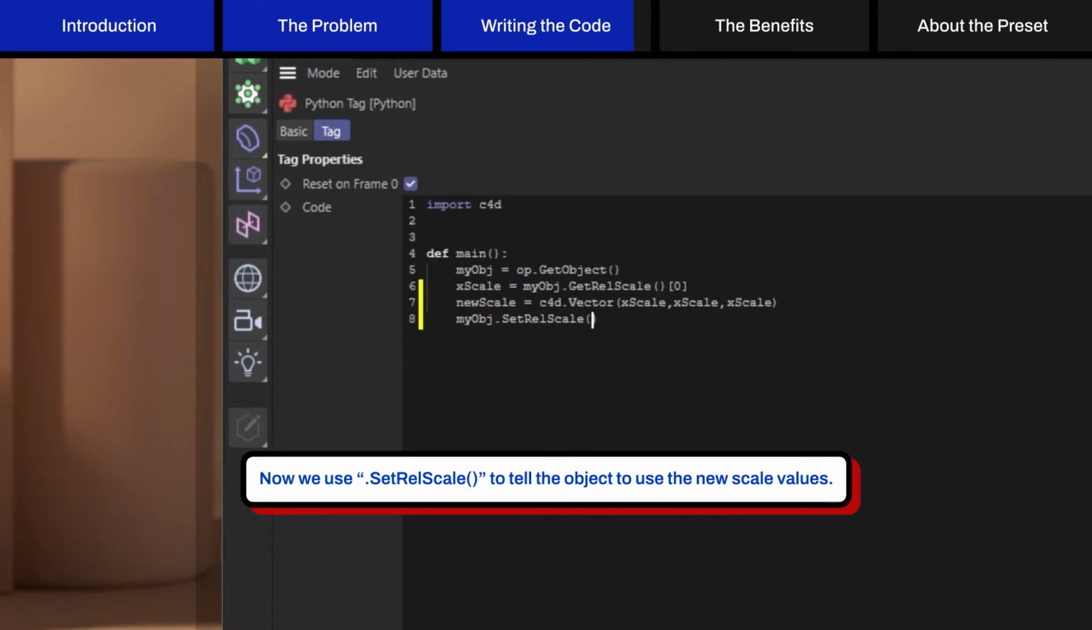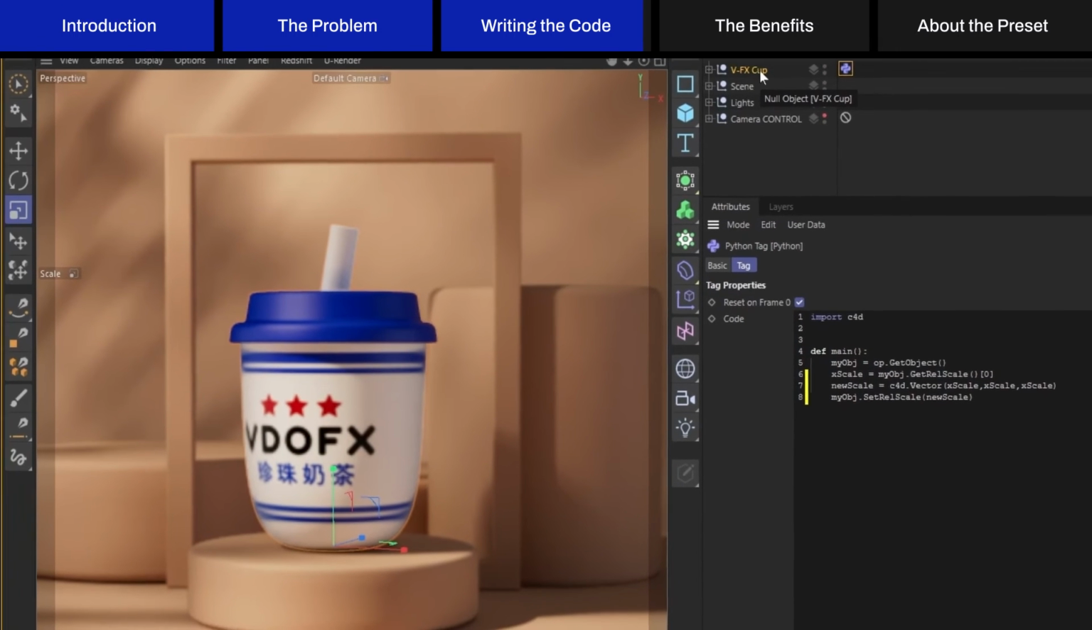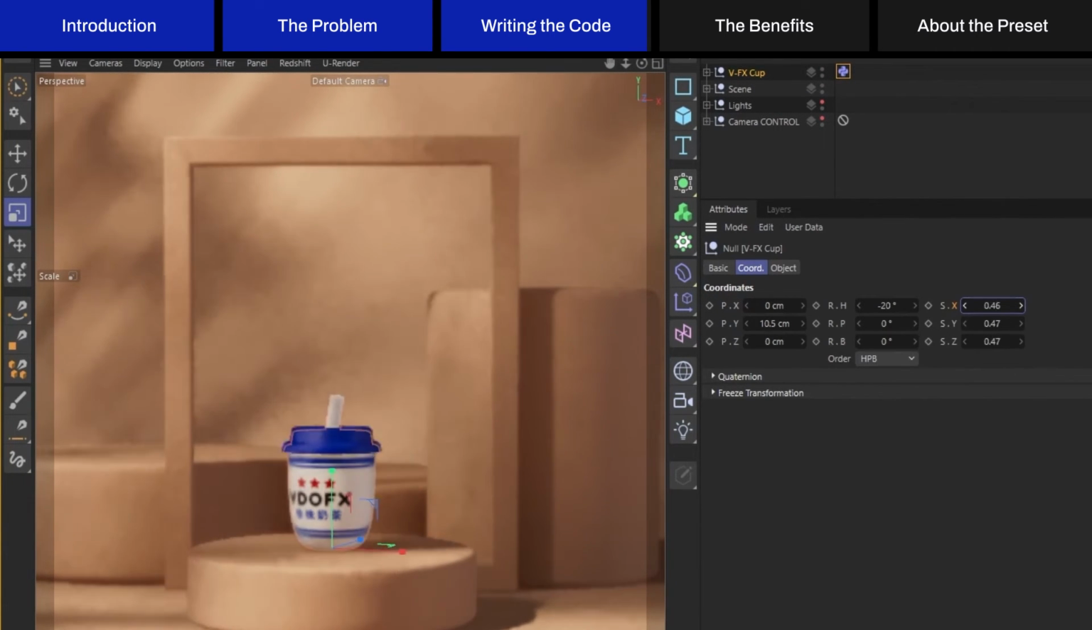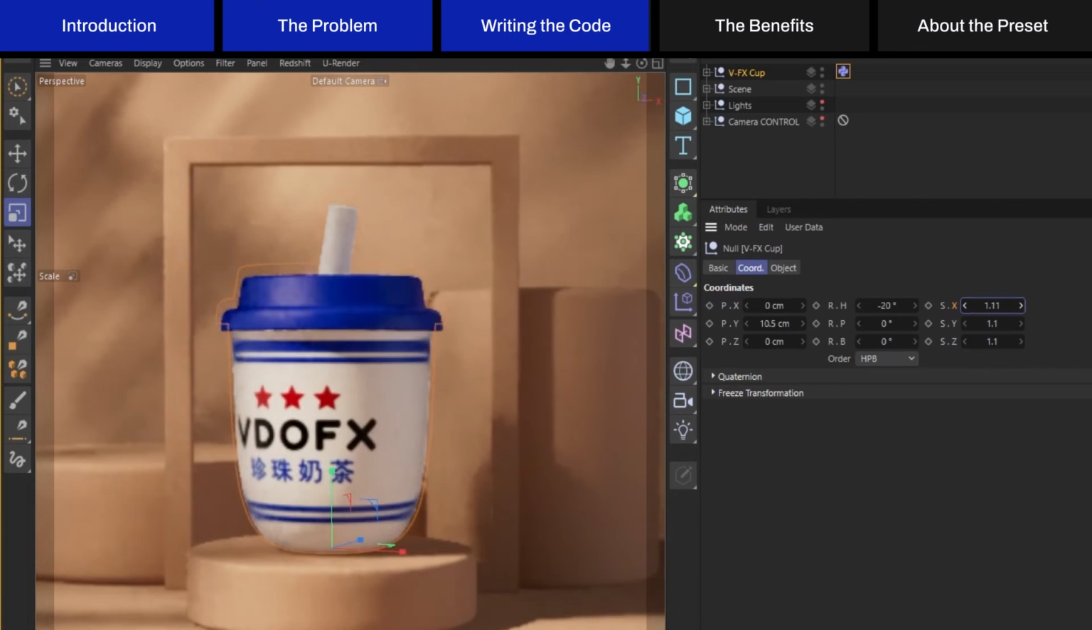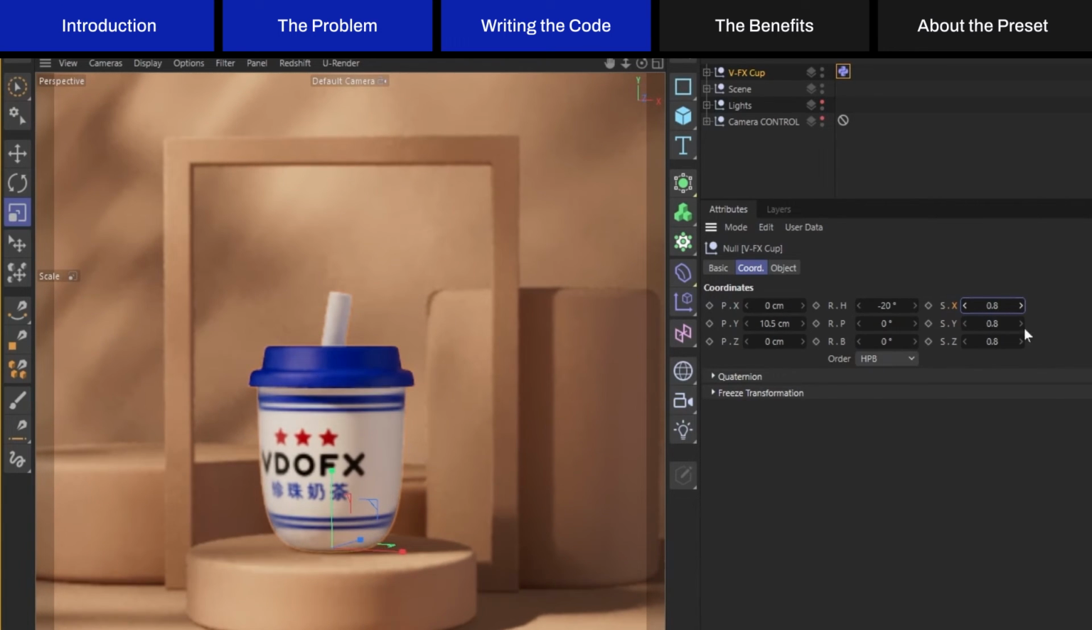And what do I want to set? Okay, I'm going to put open and close bracket there. I want to set my new scale to use this new scale. And basically that's all. So let me just go back to my object. Okay, and if I change the X scale, yes, you can see it works. So it's just as simple as that. We have used X scale to control our Y and Z as well, so we'll get a uniform scale.